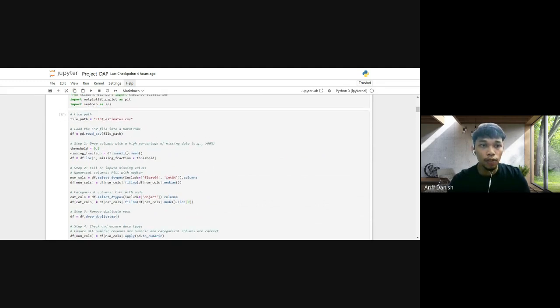we use the CSV file located at the specified path and load it into a Pandas data frame. We also add the r prefix to ensure backslashes in the file path are treated literally. And then we drop columns with too many missing values. The missing fraction calculates the proportion of missing values for each column. Any column where more than 90% of the values are missing is removed.